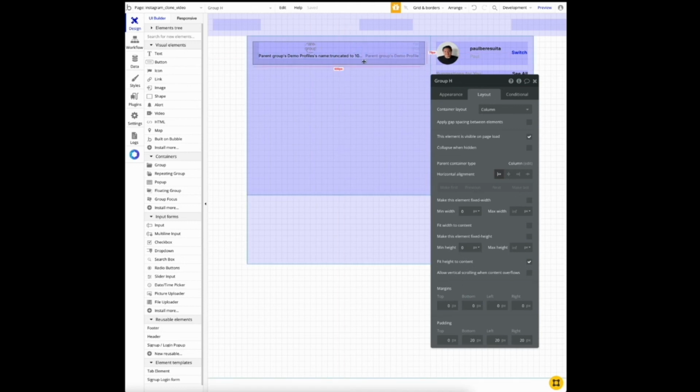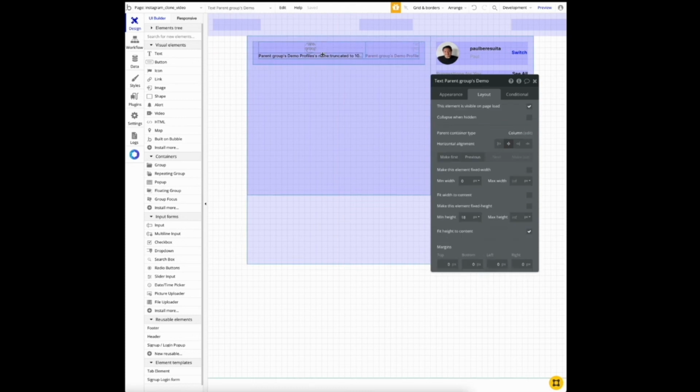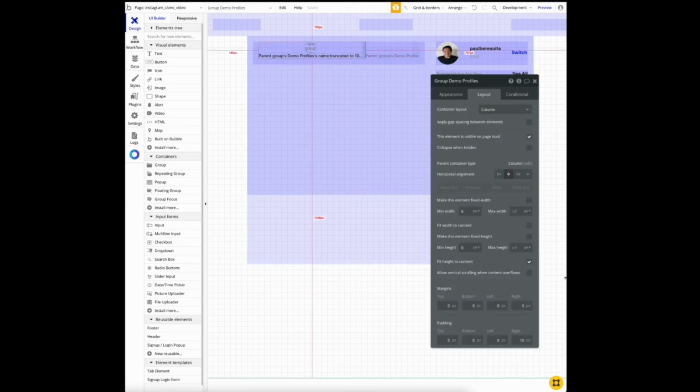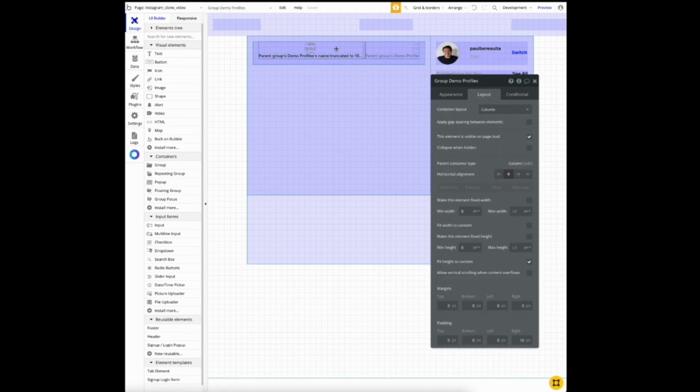So now it's going to try to collapse itself, but it can't because it has a repeating group. Repeating group, again, fit height to content. It's going to try to collapse itself, but it can't. It has content. If I go here, again, it's going to try to collapse itself, but it can't. It has content. So yeah, that's the idea. That's why I went ahead and removed all the min heights and selected fit to content.